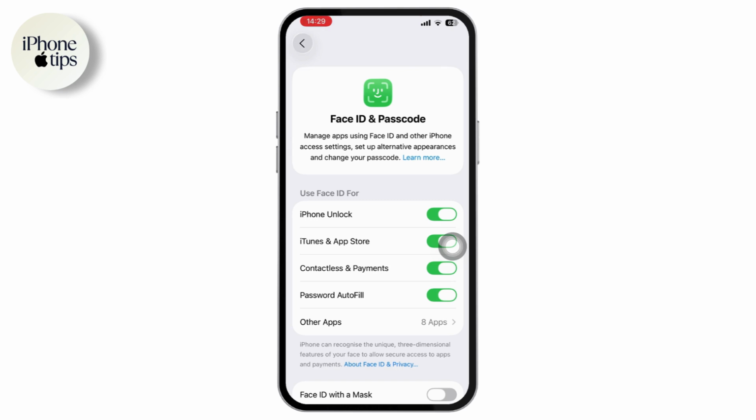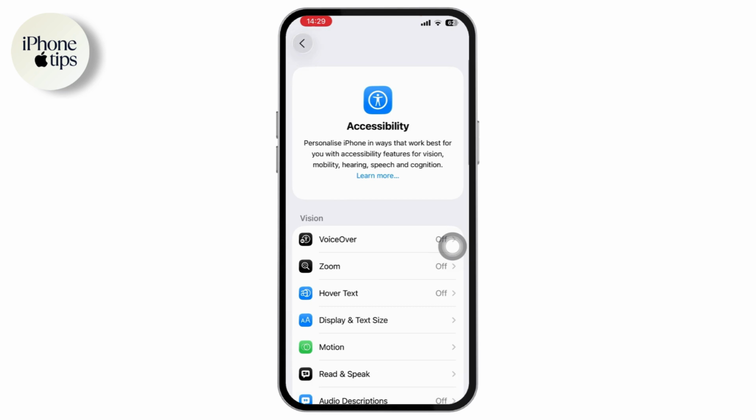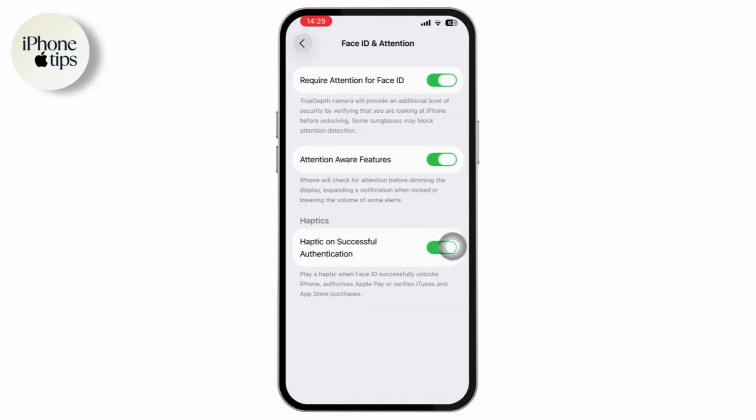Then you can also make sure that you have enough lighting in your room and ensure the TrueDepth camera, or front-facing camera, is not obstructed or blocked by a case or a screen protector. Once that's done, see if your Face ID is working or not. If it still doesn't, then open up your settings again, scroll down, and go to the Accessibility option. Now scroll down and tap on Face ID and Attention, and ensure that Require Attention for Face ID is turned on.